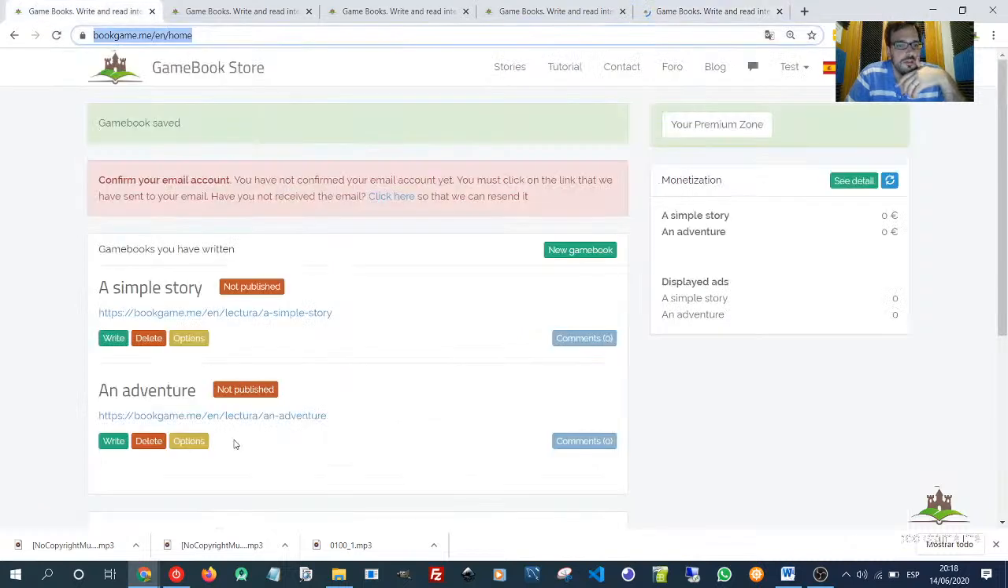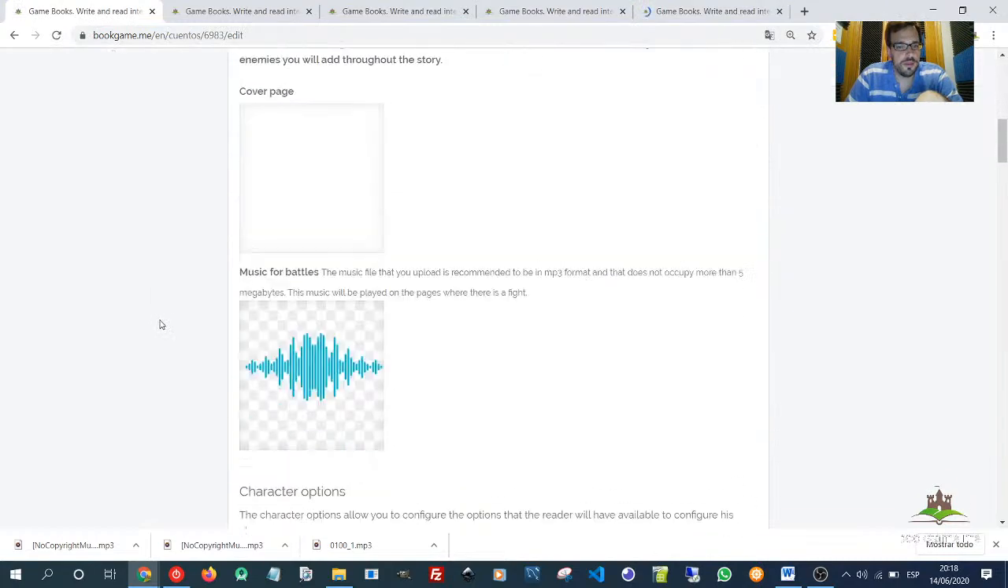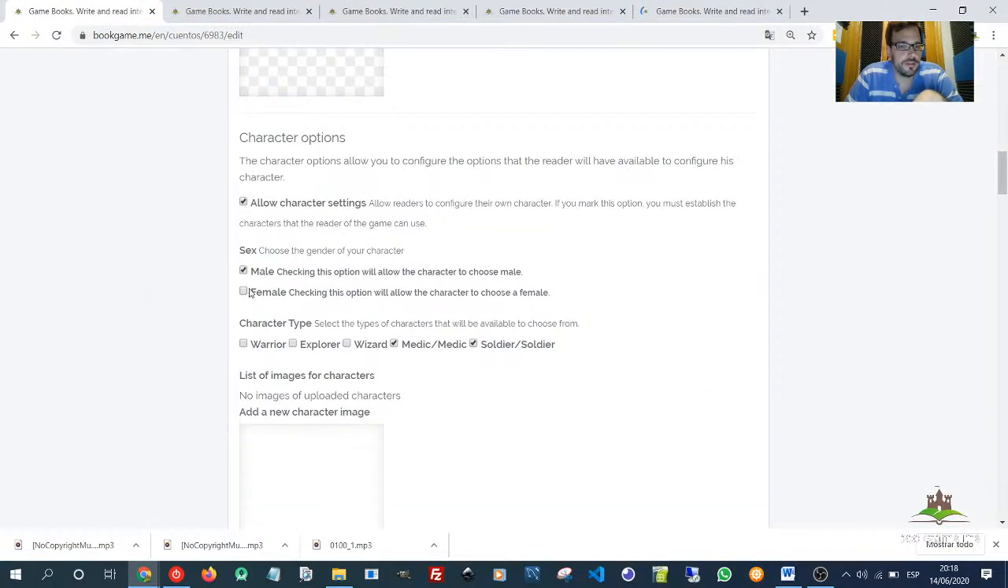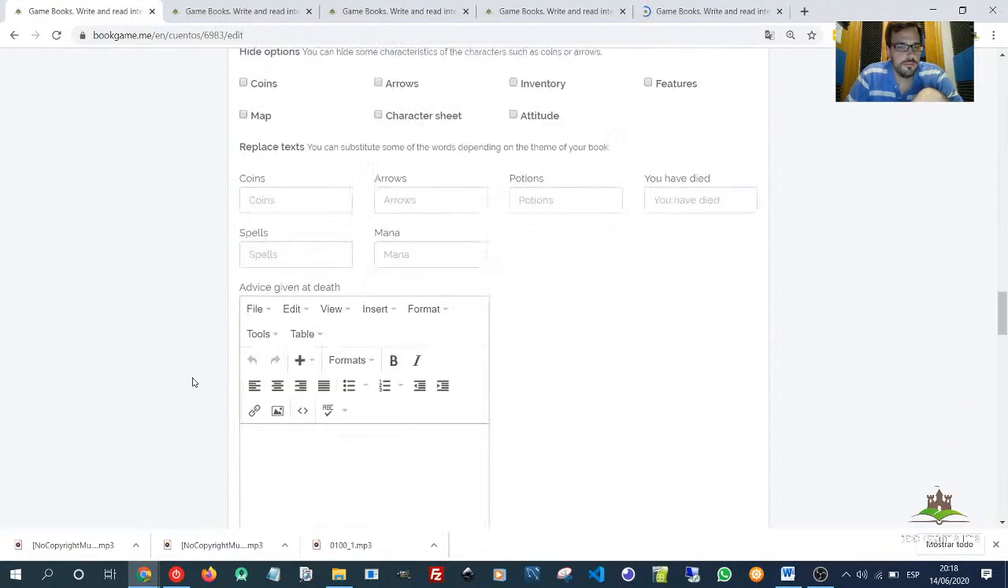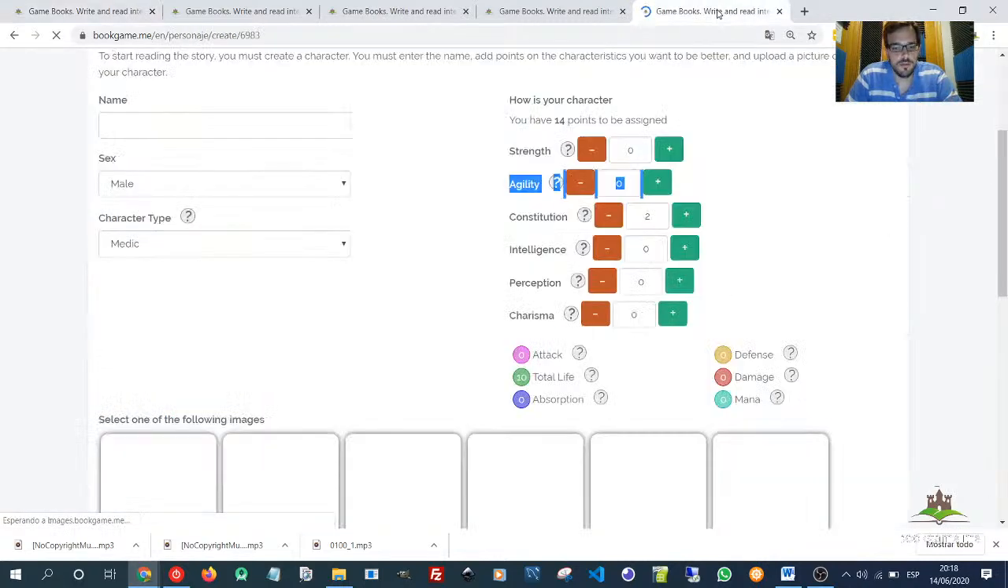And you can also do it with the other option, I mean, allowing only female characters. You click here and go down and save. I refresh, and right now I only have the option of female. Okay, perfect. It's very easy.